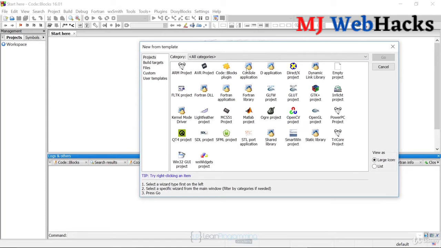So that's what we're going to select right here. But you'll see there are many different categories. You can select an empty project, you can select different ones, but a console application is what we want to select for our purposes. So we select console application and we select the Go button after that.